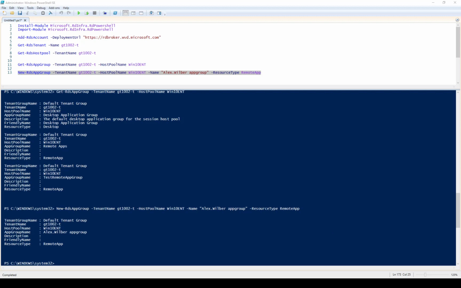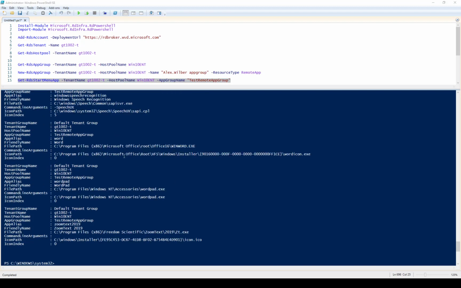At this phase, we will need to understand what applications we have available for our app group. To do that, we're going to issue the Get-RdsStartMenuApp commandlet. And it actually provided a long list of applications. Here I see right away Word. That's perfect. Let's go ahead and publish Word to our user.